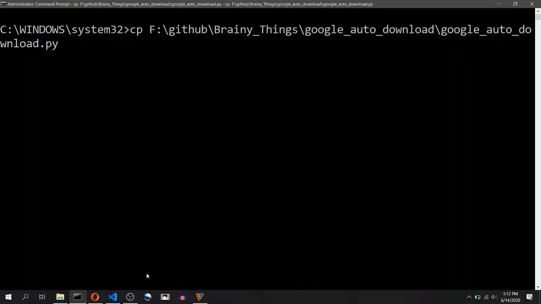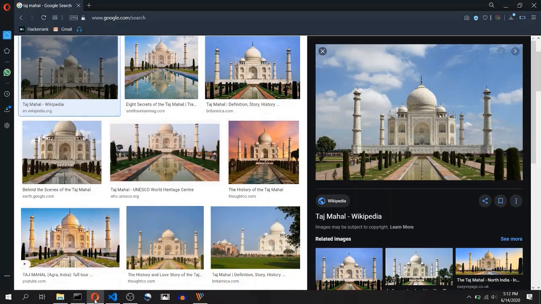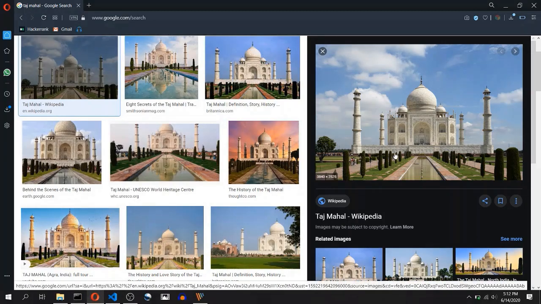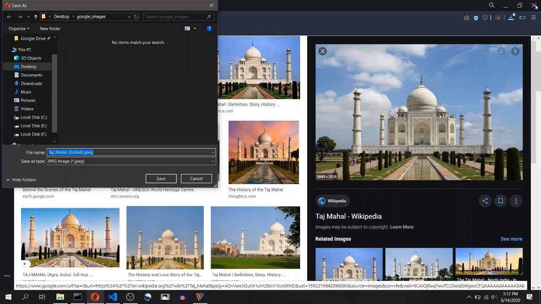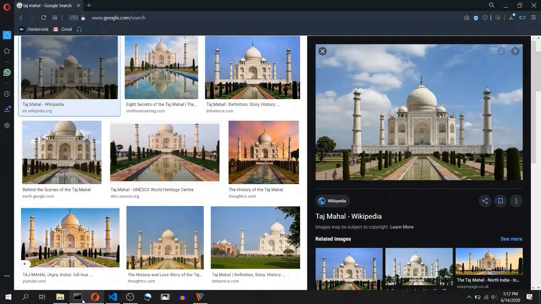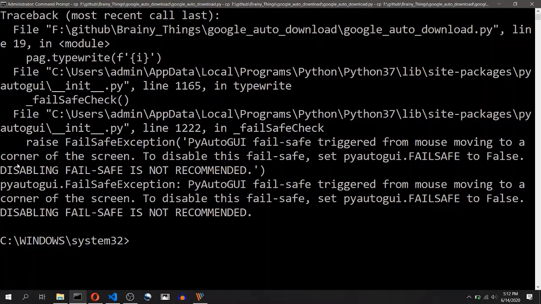Let's demonstrate this. I will run the program again, and after some time the right click will be clicked, but I want to stop this program. So I have quickly hovered my mouse to the top right corner, and as you can see, even after some time has passed, the automation has stopped. And if we cancel this and go to the console, you can see that the fail-safe exception has been raised.